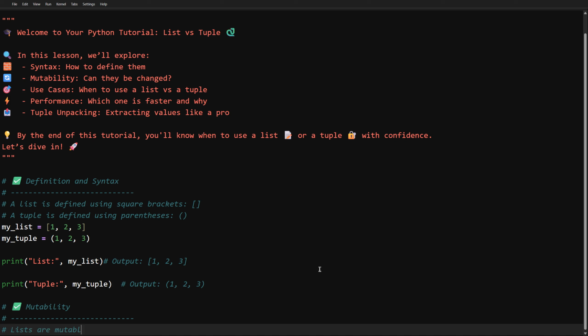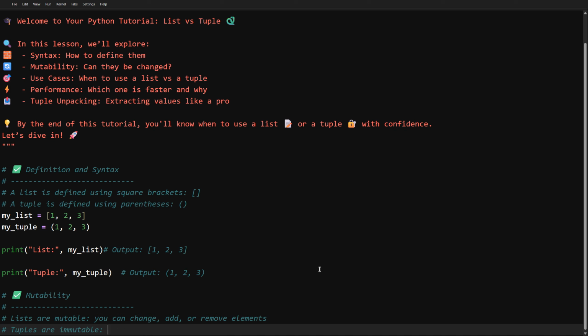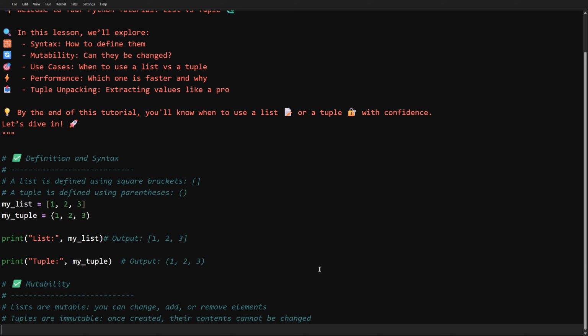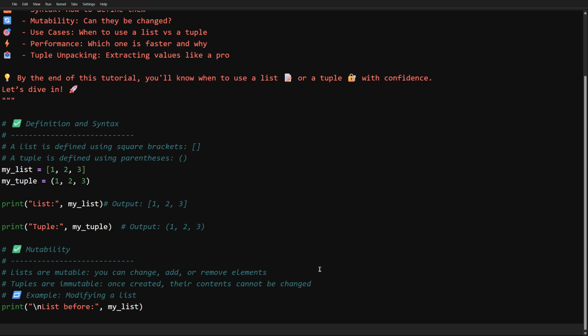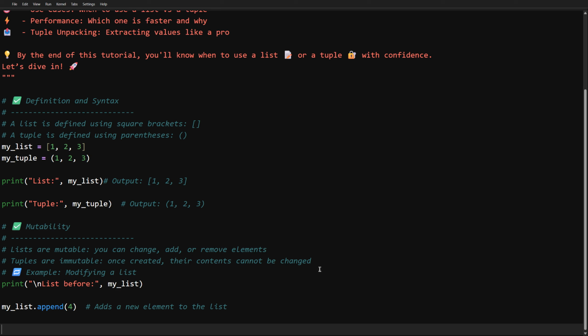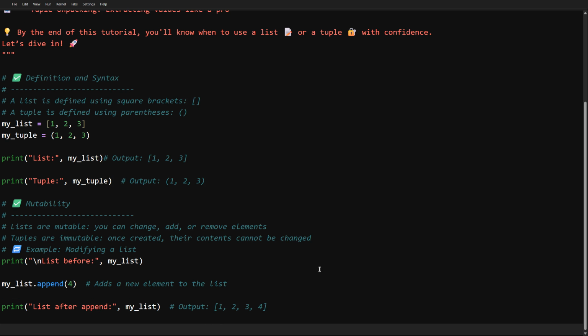Now let's talk about mutability. Lists can be changed. You can add, remove, or update items. Tuples, on the other hand, are locked in once you create them. Let's see an example of changing a list in action. First, let's print the list before we make any changes, just so you can see the starting point. Now we're using the append method to add the number 4 to our list. This is something you can only do with lists, not tuples. Let's print the list again to see the new item added at the end. We should see 1, 2, 3, and 4.